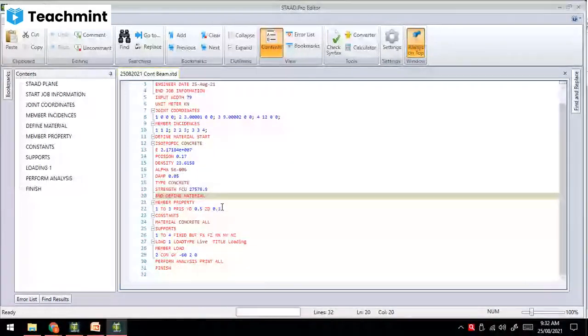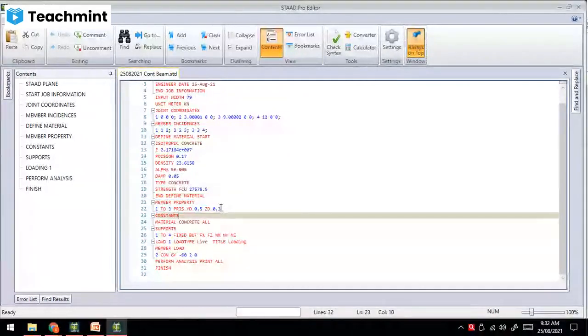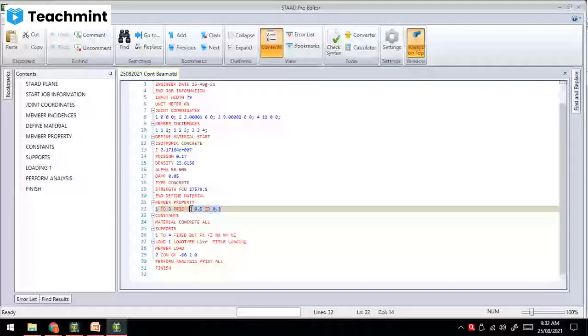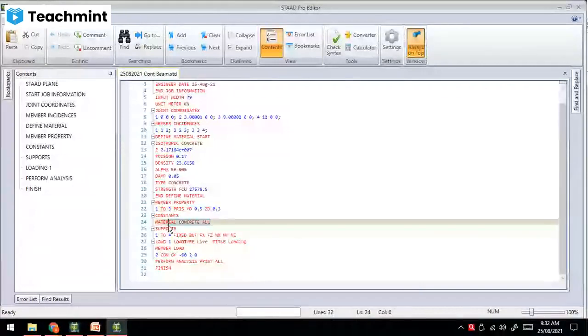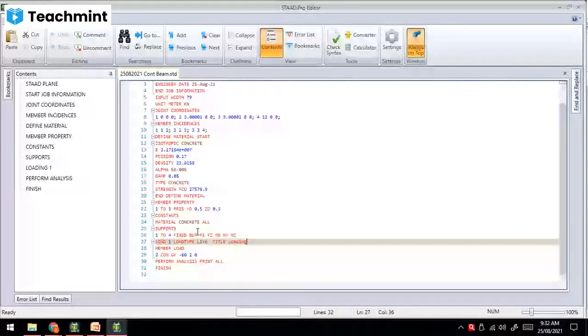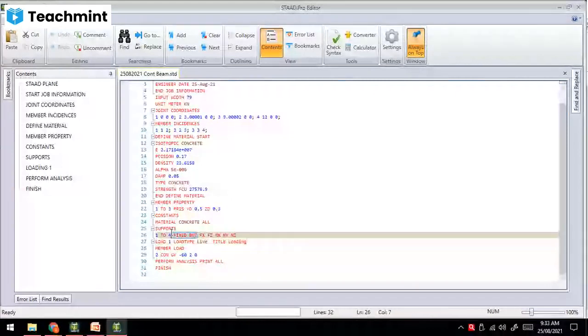Then member property: for all the members we have assigned the rectangular concrete section having depth 0.5 and width 0.3 meter, then concrete material to all. Then we have assigned the support, that is fixed, but the other is a roller support. You can see on the screen that whatever we have released is shown here except Fy, because Fy is not released. We require the vertical reaction.